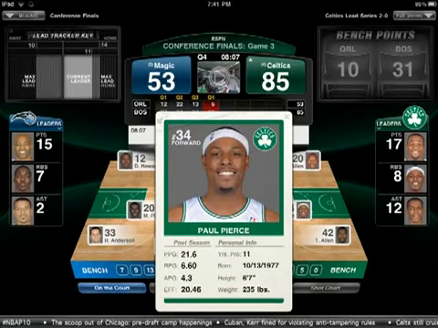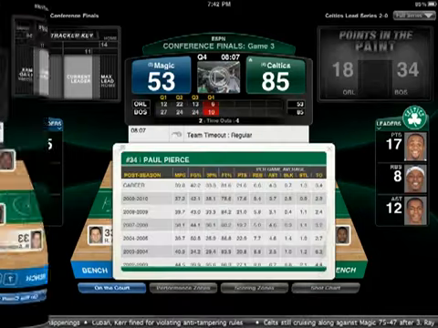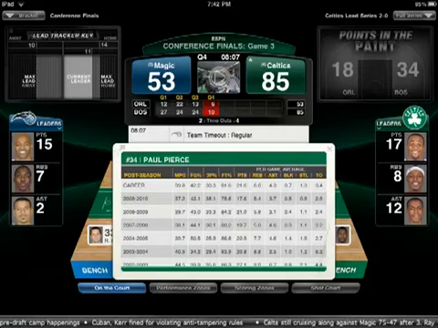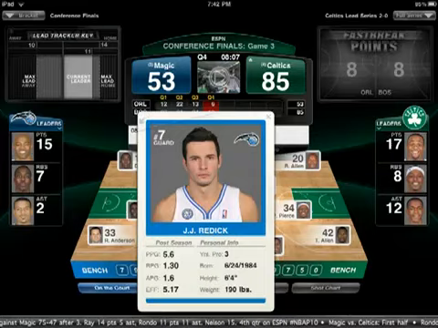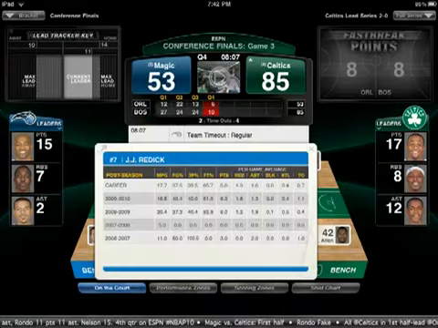You can select a player to see their card stat summary, and you can flip the card around and see their career stats and year-by-year summaries. You can even select a bench player to see their card and their career and year-by-year stats.